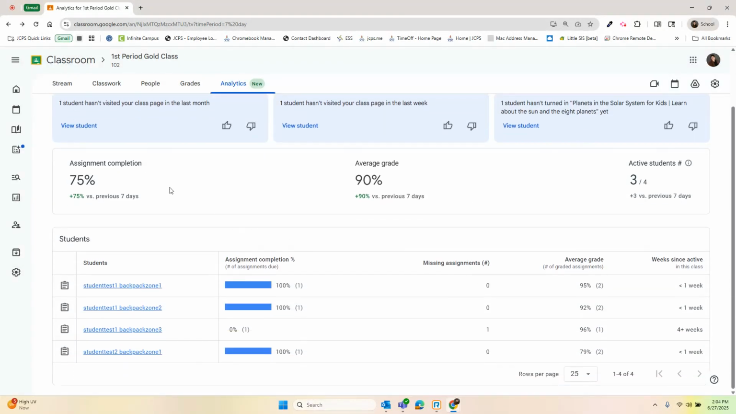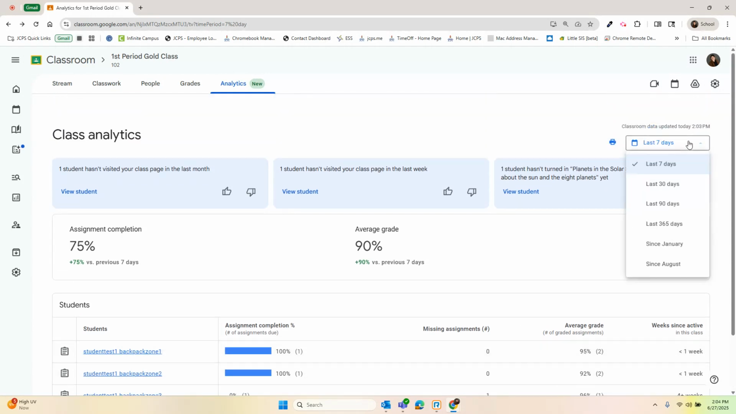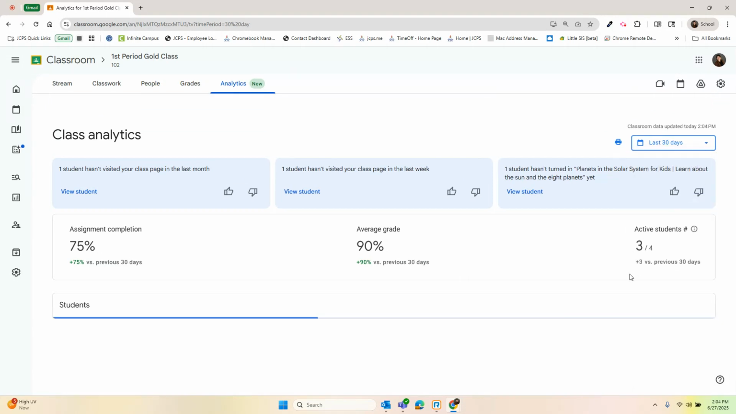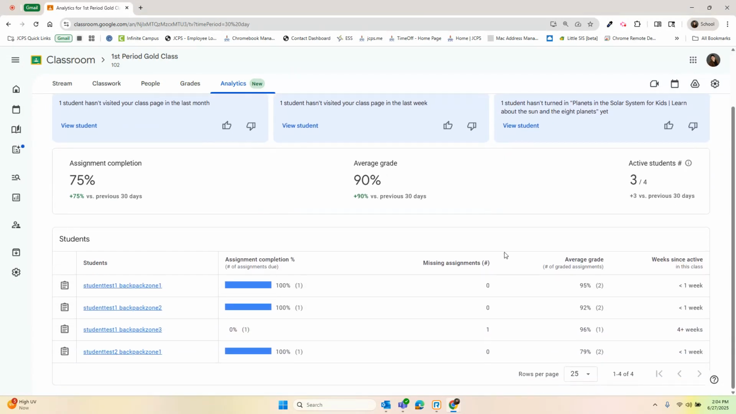And as we scroll down, we can see what percentage of assignments have been completed, the overall grade for the class. And for this test class, I've had 3 active students out of 4 students in the past 7 days. We can adjust this to 30 days and see how things have changed.